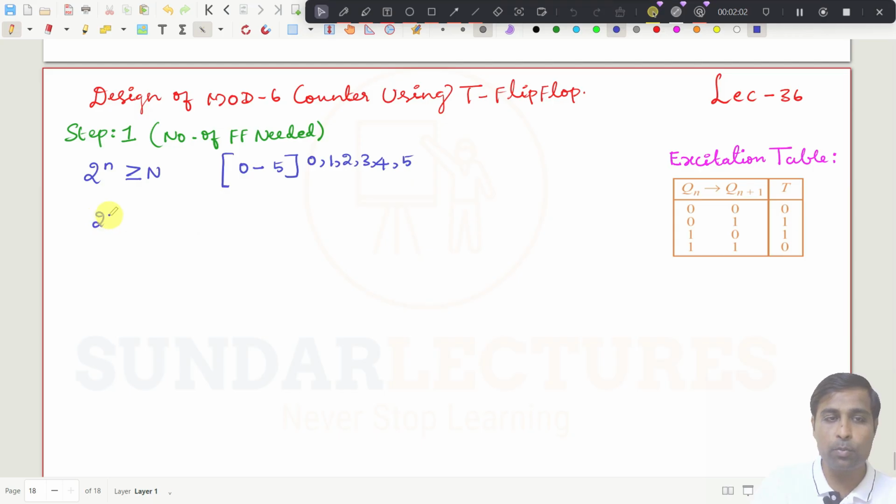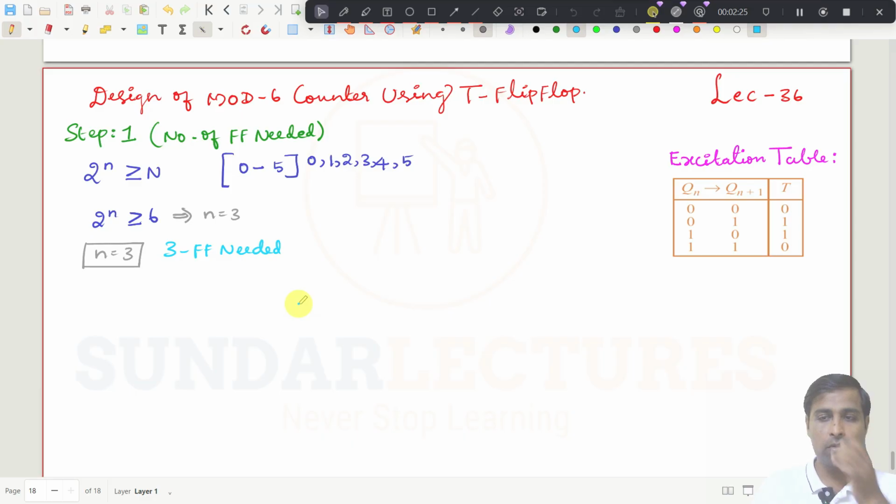So 2 power n should be greater than or equal to 6. What should n be now? We need to put n equal to 3 so that this equation is satisfied. So how many flip flops do we need now? 3 flip flops are needed to design a mod 6 counter. That is step number 1.